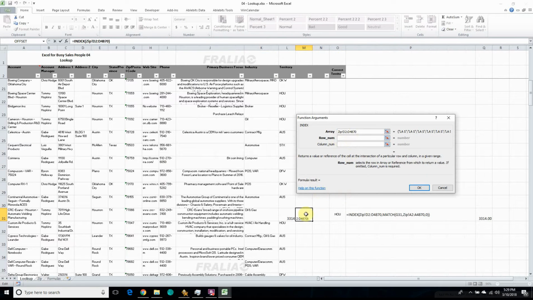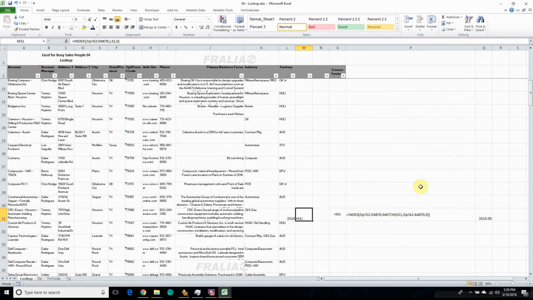Now the row number is going to be the result of this function here. So for this instance, I'm just going to click L31, and column number is 0, and I'm going to click OK. And that tells me Houston. So now I know that the formula piece by piece works.